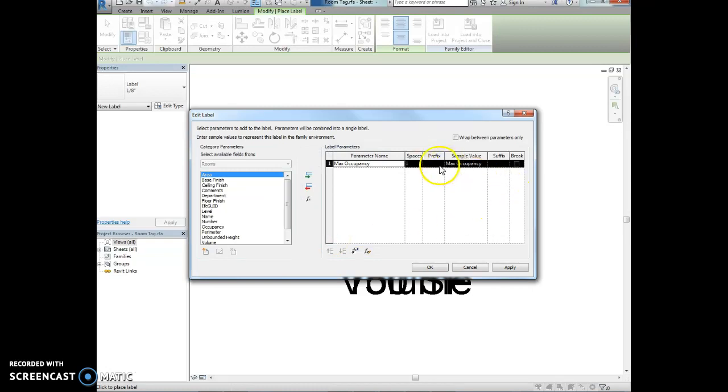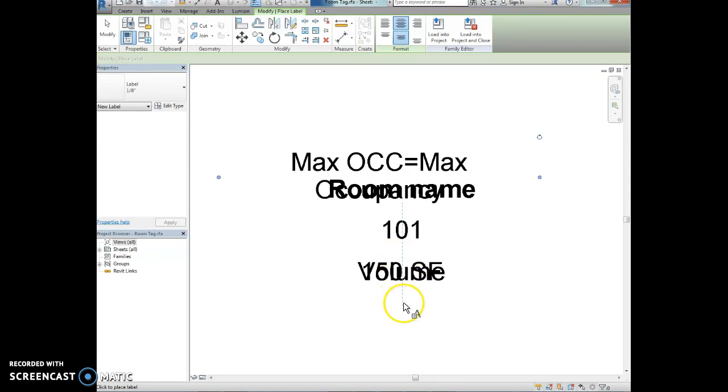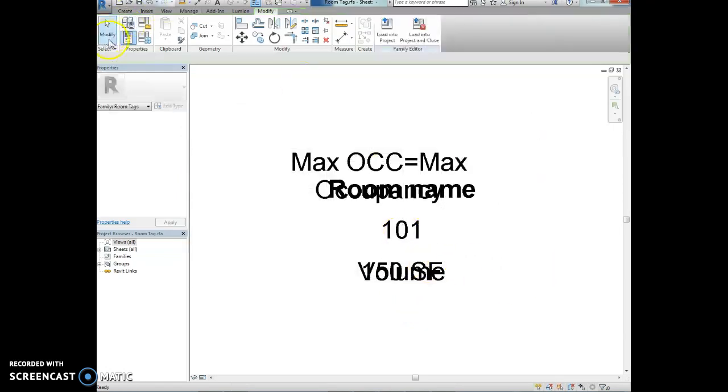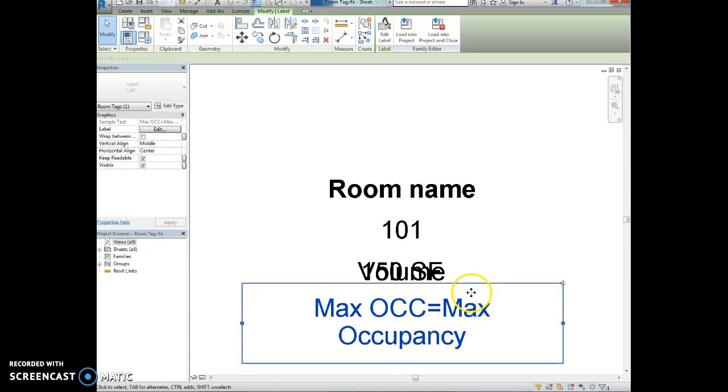In the prefix column over here, we want to type max occupancy equals. If you want to see that a little better, you can always expand these columns out. So max occupancy equals, and now we're going to press OK. And we're going to position the label below the area. So we kind of want it to be down here. Sorry about that. Everything's kind of on top of each other. So there it is, max occupancy. Position that below the area.